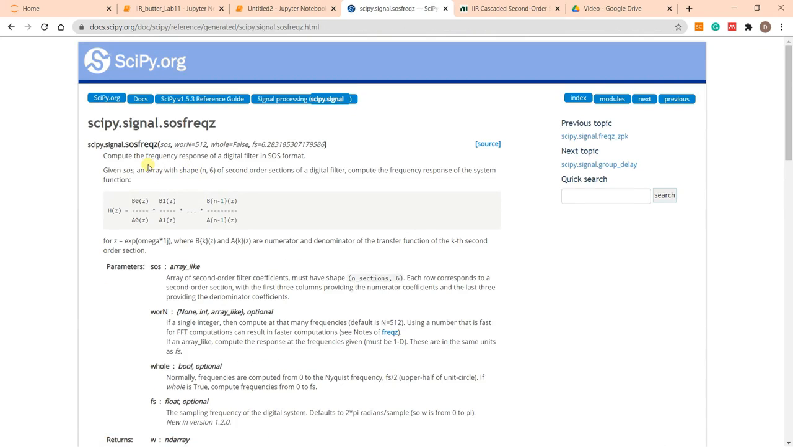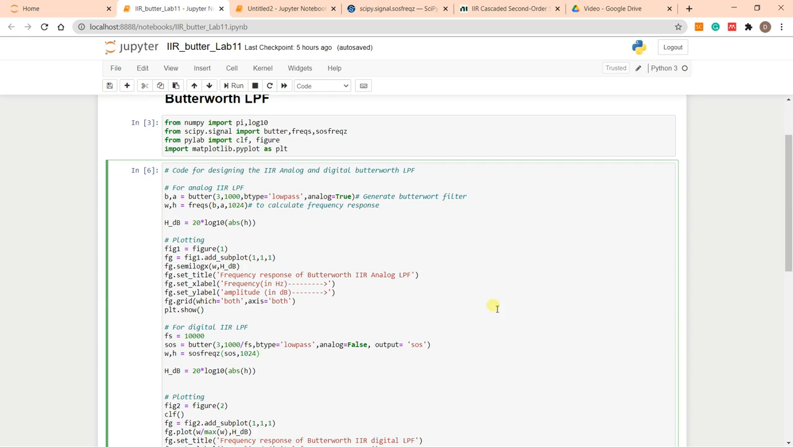What will it do? It computes the frequency response of a digital filter in SOS format, meaning second order section format. The first parameter is SOS. We already calculated it here, we have the SOS, right? Don't think that if I write SOS here it will generate SOS. No, this is the variable name. The output name that you mention here will be returned to that variable. If I write ZPK here, it will return the zeros, poles and constant value to this. If I write BA, then it will return BA.